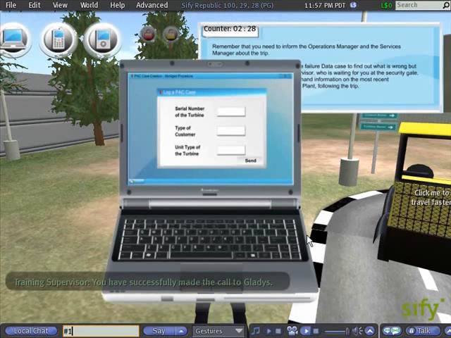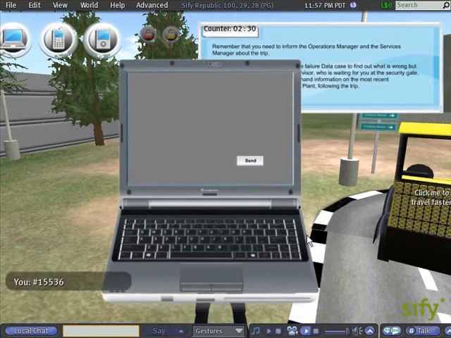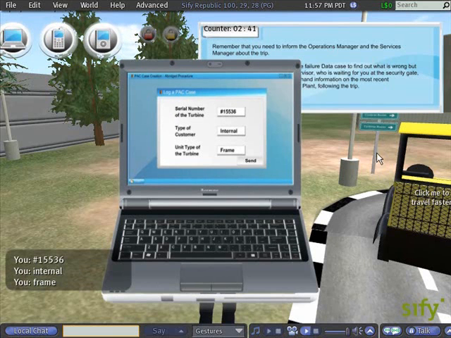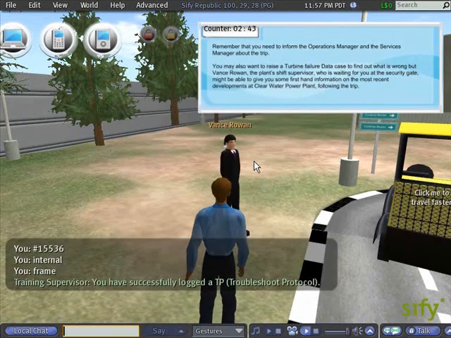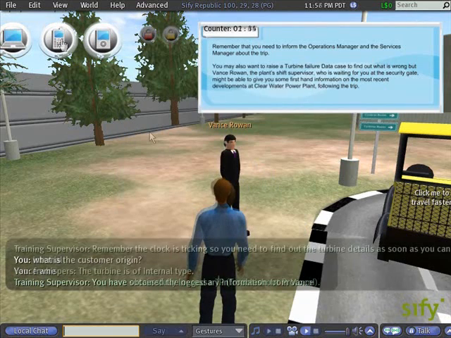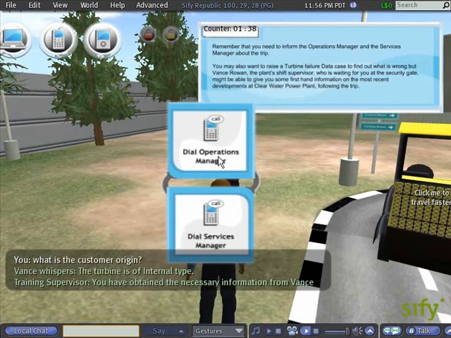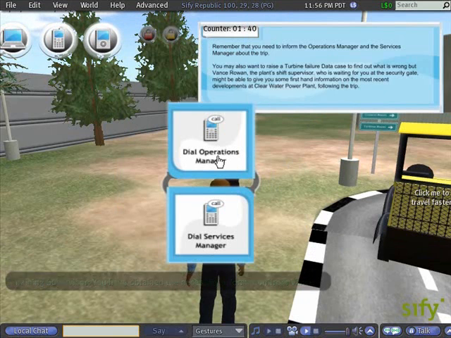The laptop displays the TP application. Requisite information acquired from Vance needs to be filled. On clicking Send, the case is logged. By clicking on the mobile icon, the user can make calls to the operations manager or services manager.